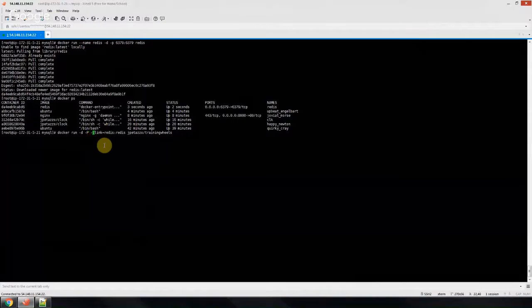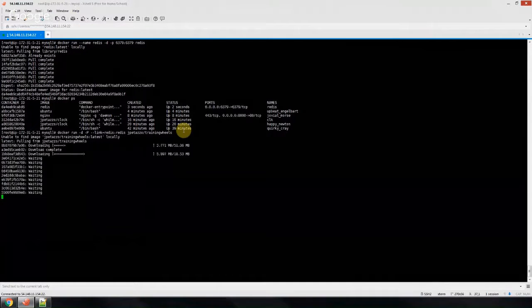And to link the containers, I have used minus minus link. This should be done using the container name. So the container name is Redis, and I'm linking it as Redis. You can give a different name if you want to this section. And I'm using a customized Docker image, so it's pulling that image from Docker Hub.